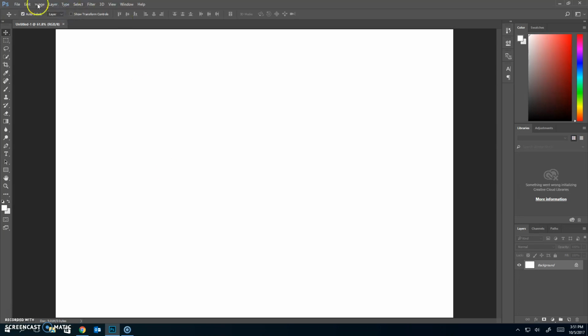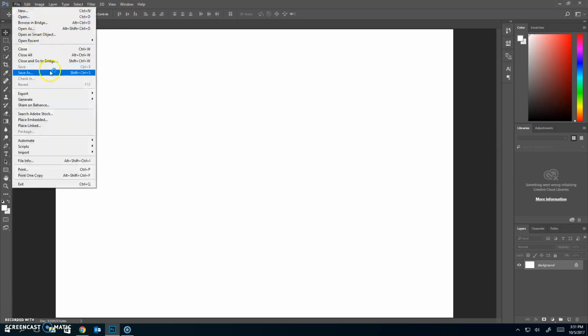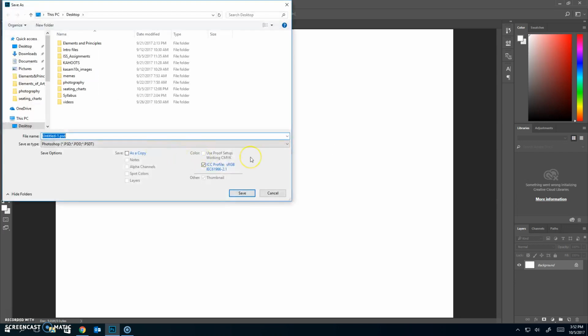Let's go ahead and save this file so that you don't forget and so that you can save as you go. It's going to be your period number underscore your last name underscore postcard. It should be saving as a Photoshop document so that you can edit it later.